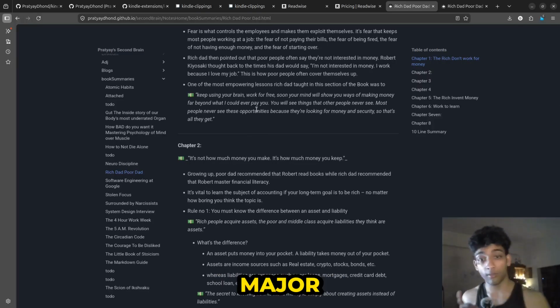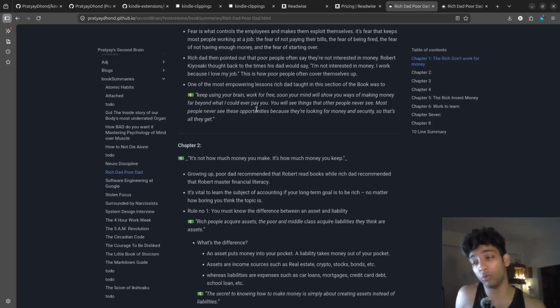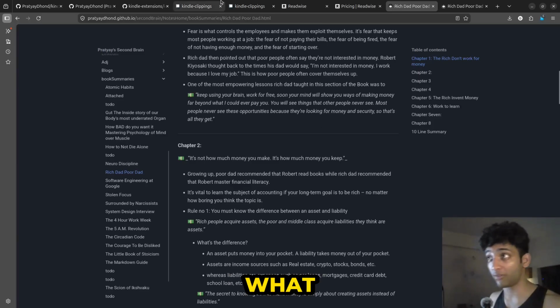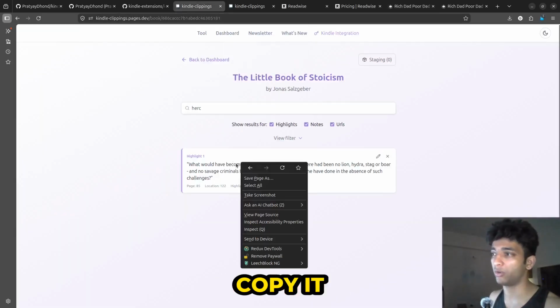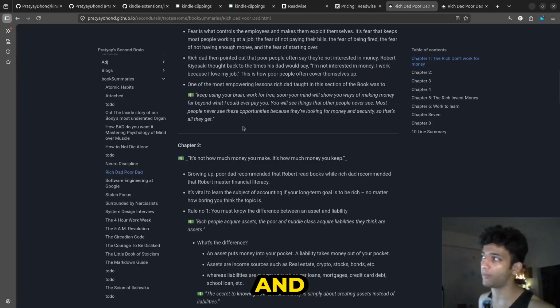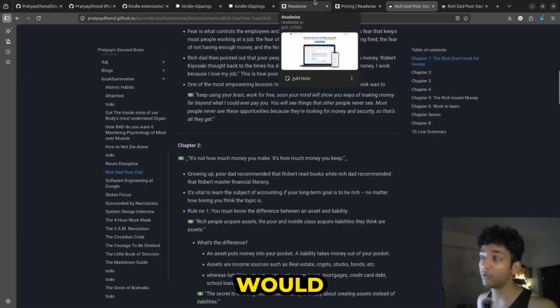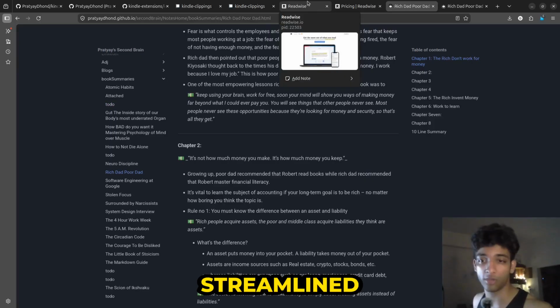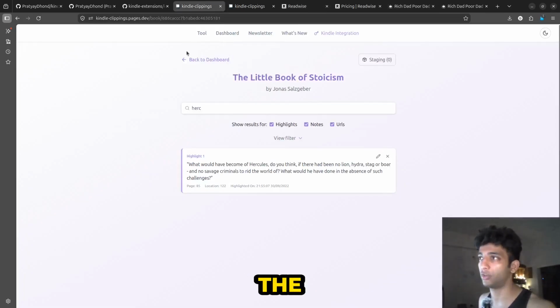But the major roadblock here was that after writing the Kindle, I would have to either search in the gigantic 4000 KB blob of text for my highlights, or I would have to type the text. So instead, what this application allows me is search for any quote, copy it and paste it in my Obsidian, which would sync it, convert it to HTML and push it over here. So this would make the process very much streamlined. So that was the version 2 dashboard.